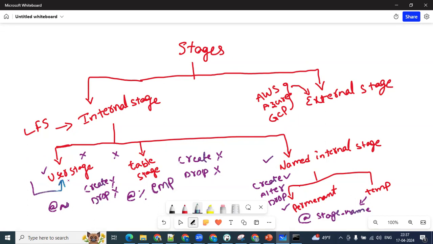User stage is nothing but, whenever you create a user, Snowflake will automatically create the user stage. Whenever you create a table, Snowflake will create a table stage automatically. And if you want to create any customized stage, then you can go ahead and create that one. That is either a permanent stage or a temporary stage. That means you can customize this, you can create this, you can drop it, you can alter it, do whatever you want.